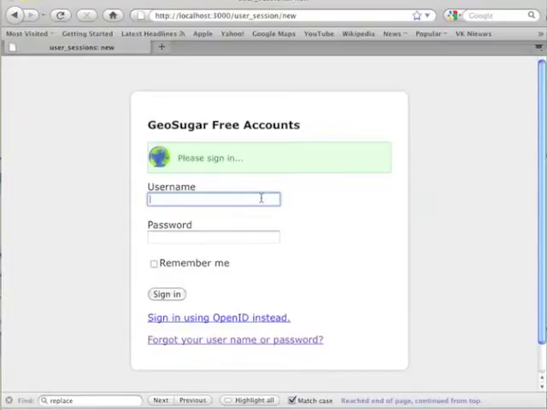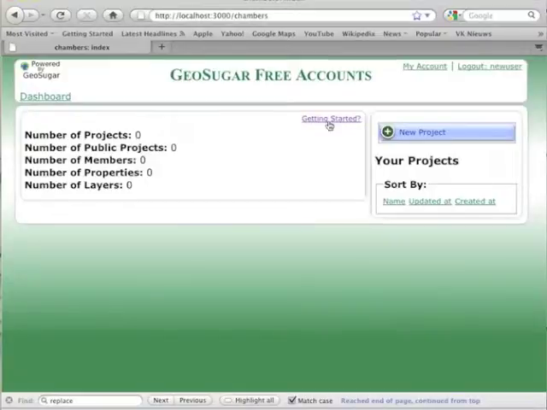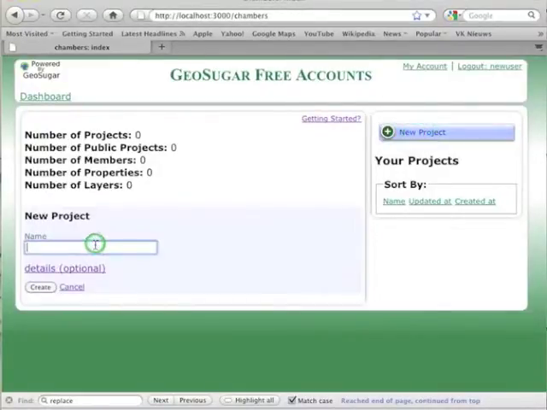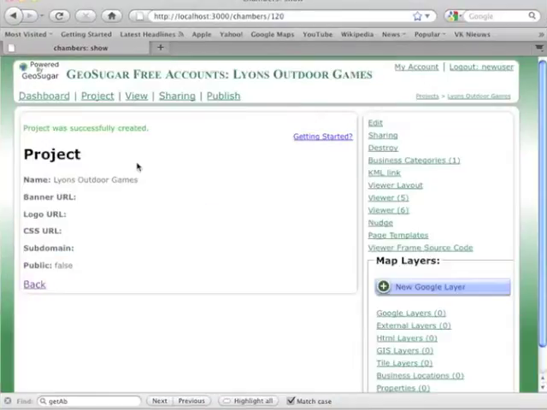Alright, let's get started by logging into GeoSugar. Let's create a new project, give it a name, save it, and that's all there is to it. Now let's take a look at our new project in the GeoSugar viewer.